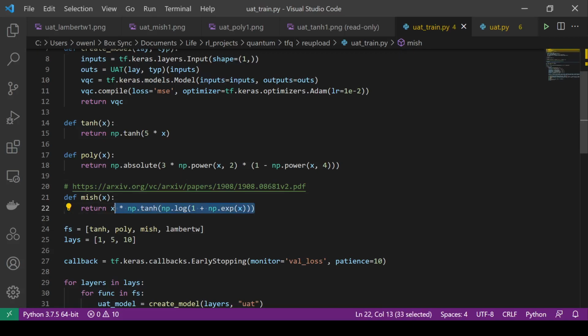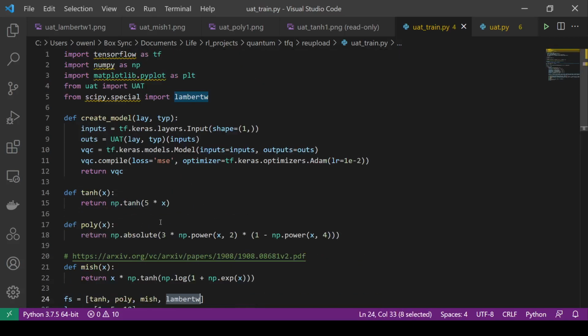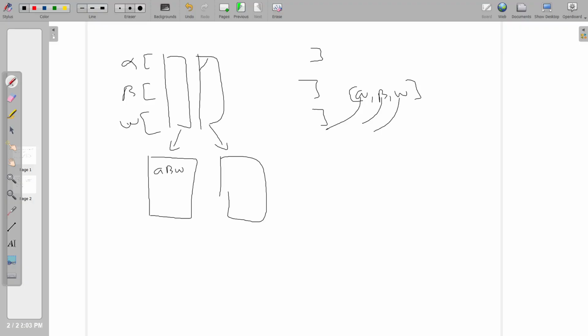It's just more complicated. And the Lambert W function. For those of you who don't know, this doesn't really matter, but I'll just show it. The Lambert W function is the function that's the solution. So if we have some equation, right?